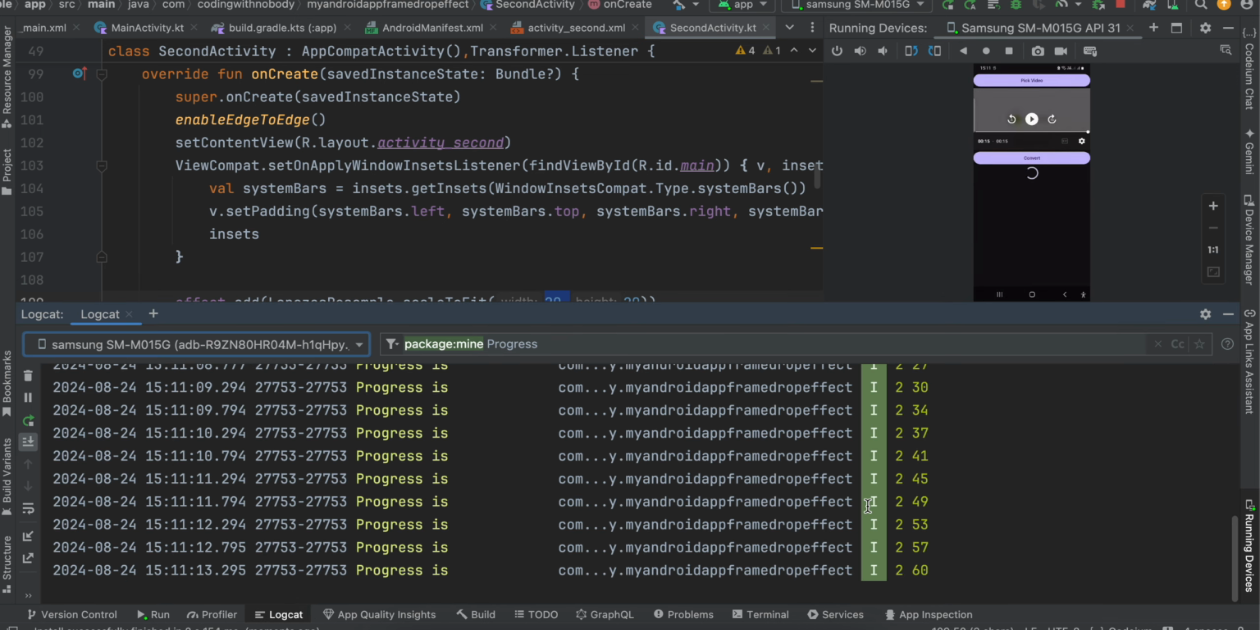Inside Android manifest I have added this internet permission and read write external storage as well, because for older Android devices we require the read write external storage permission. This is only if you are trying to click on the convert button, otherwise this is not required.